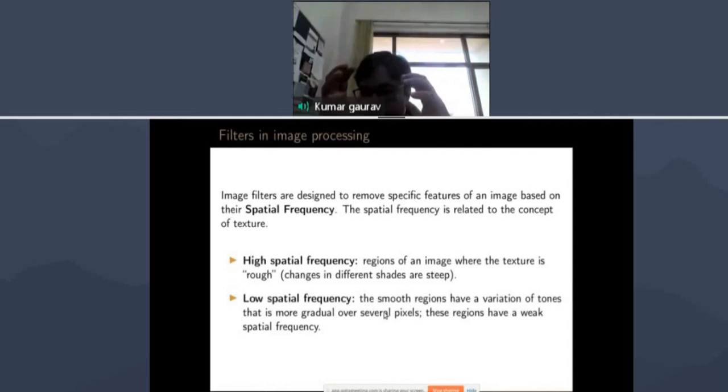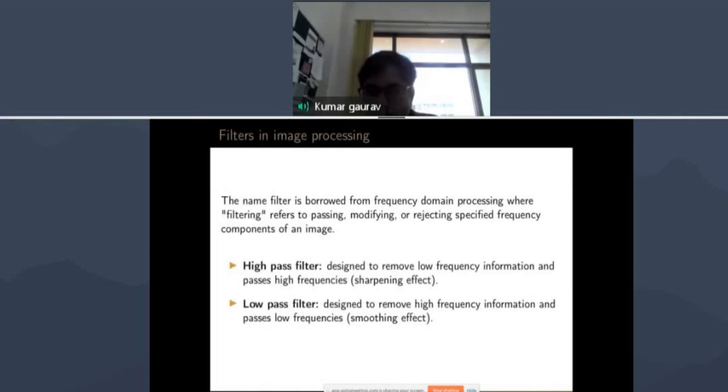So based on the frequency information in your image, you can have high spatial frequency information and low spatial frequency information. Now, as I told you, this name filter is borrowed from frequency domain processing, where filtering means passing, modifying, or rejecting a specified frequency component of an image. Depending upon what information you want to keep, what you want to reject, and how you want to modify the information, we do this process by using filtering.